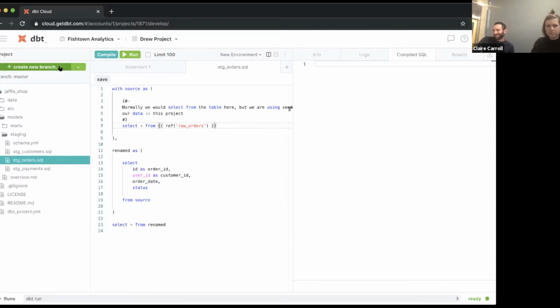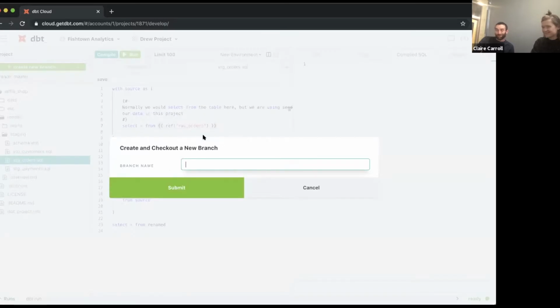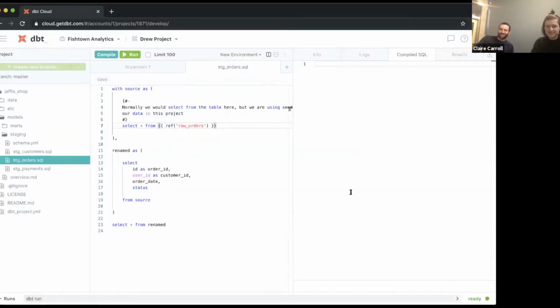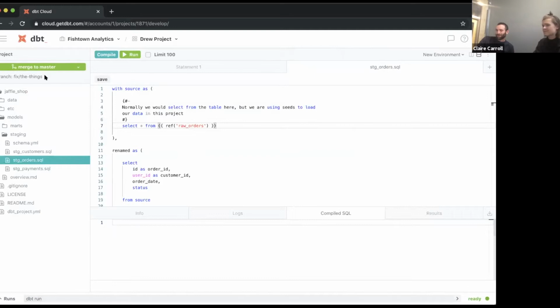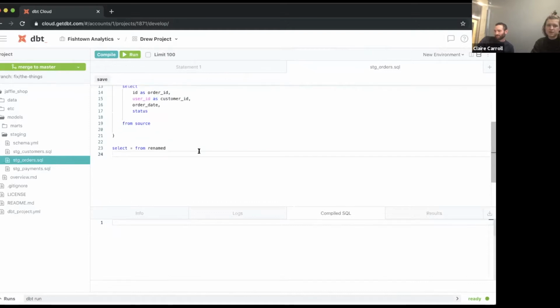And last, and the part that I'm most worried about, because I don't think I set up my deploy key correctly at the start of this call, is that you can do a branching flow. So I can say fix the things and create a new branch. And this is the part where you cross your fingers. Let's see how this goes. Cool, and now I'm in a branch called fix the things. And so I can actually go ahead and, Claire, I hope you don't mind, can I mess up your repository a little bit?